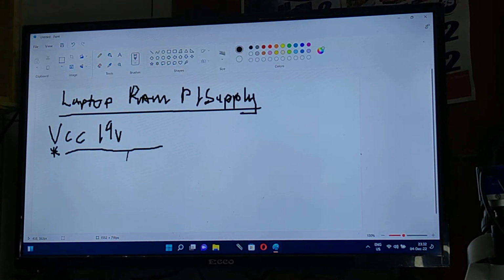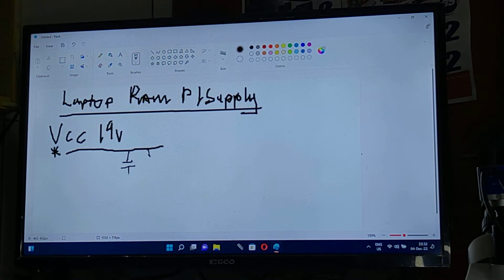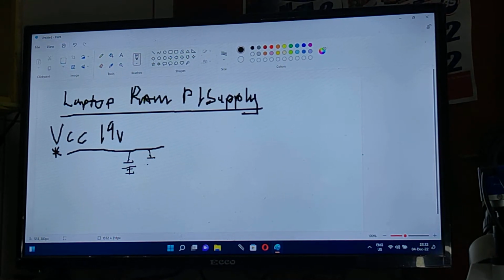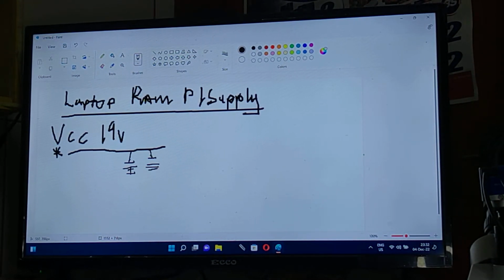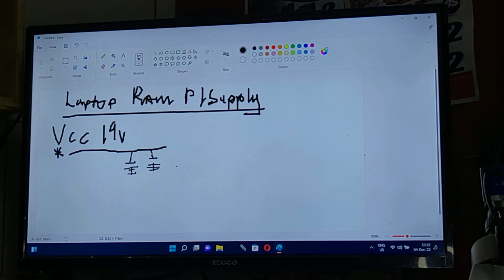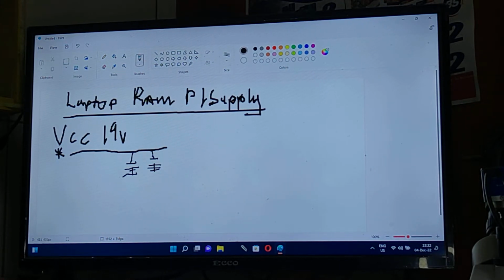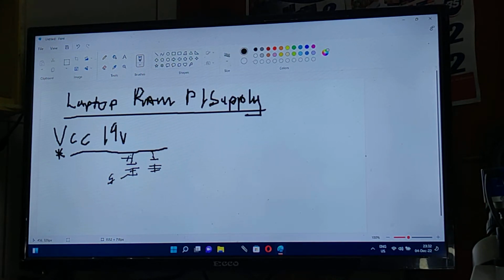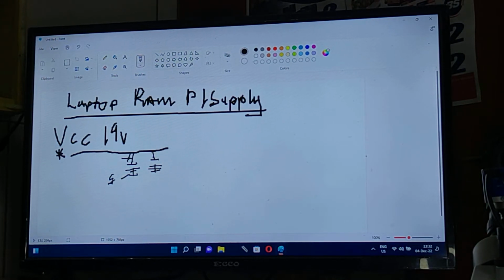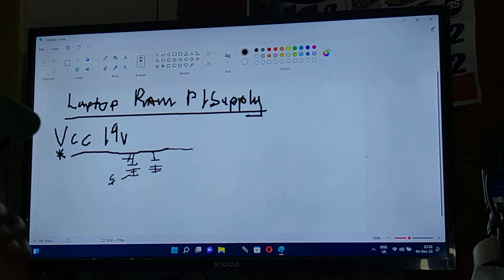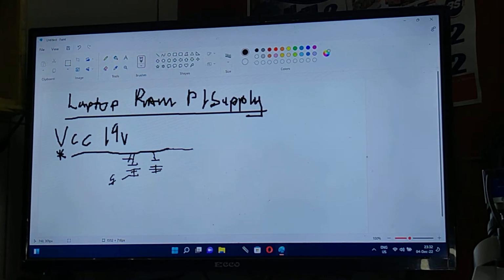We have some capacitors here, which are connected in series to the 19 volts power rail. One side of the capacitor is ground, this one is plus. These are called ceramic capacitors. After the capacitor, there can be 2, 3, or 4, that's not important.